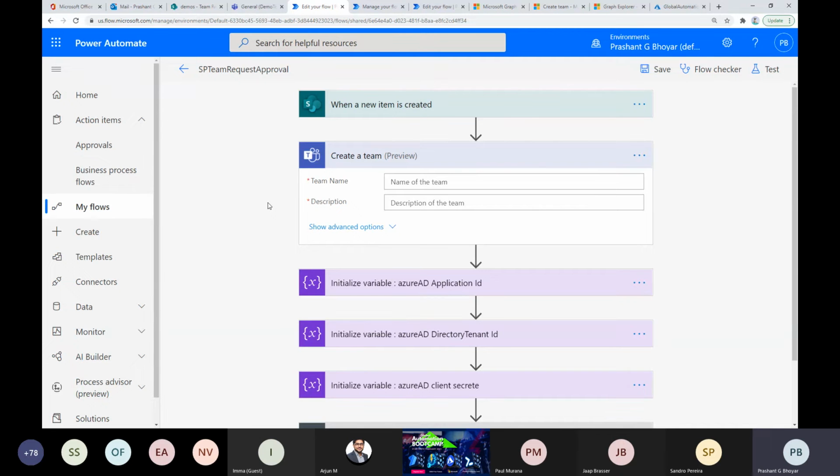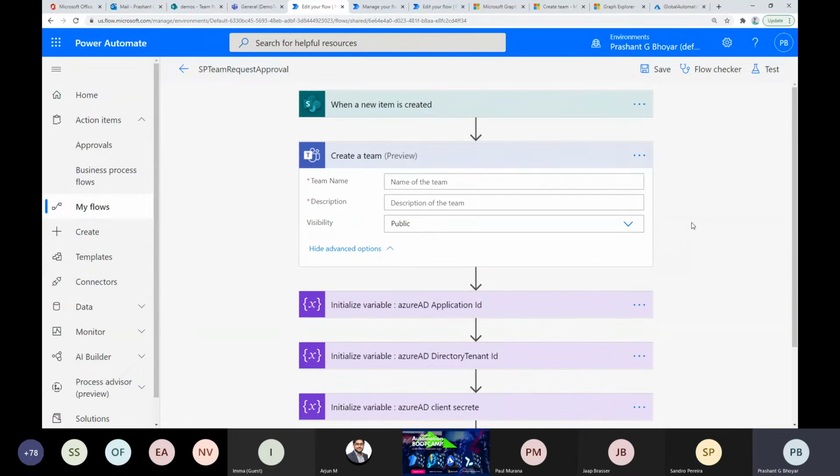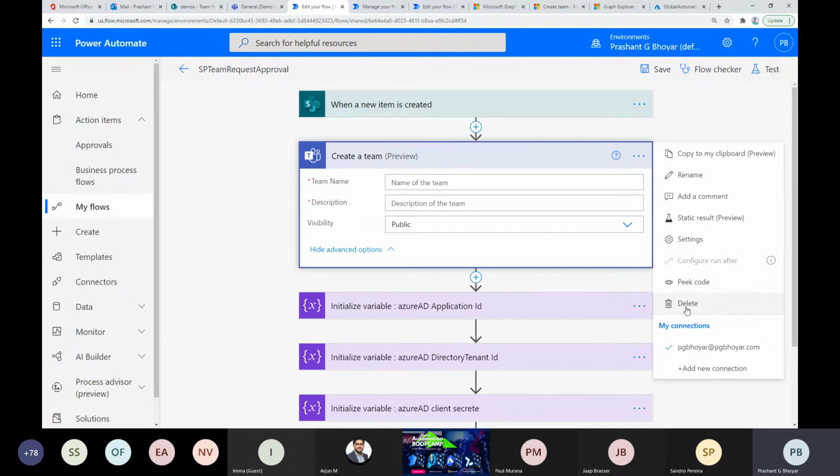So the reason we are not going to use this is, number one, this action is under preview. And if you expand this, you'll see the only thing we can specify is the team name, the description, and whether the team is going to be public or private. But we cannot specify other things, like a template. If I had to use a specific template, I cannot do that. So that's why we are not going to use this out of the box action here. Let's go ahead and delete it.